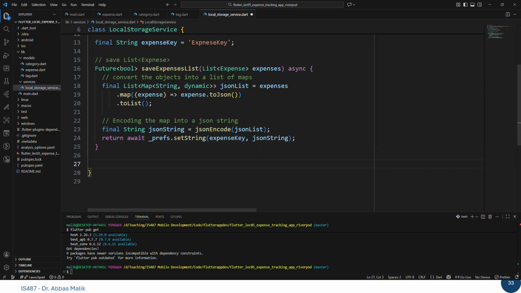The second method that we need to write here is that we want to read the information out of that local storage, and then we want to get back the list of the expenses.